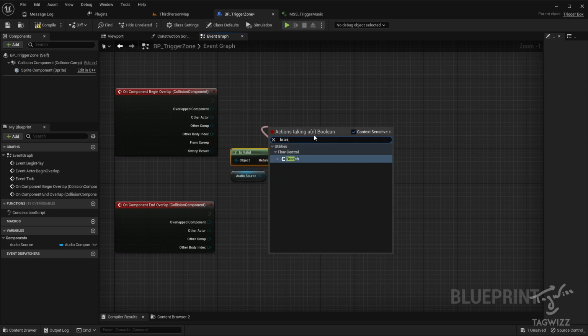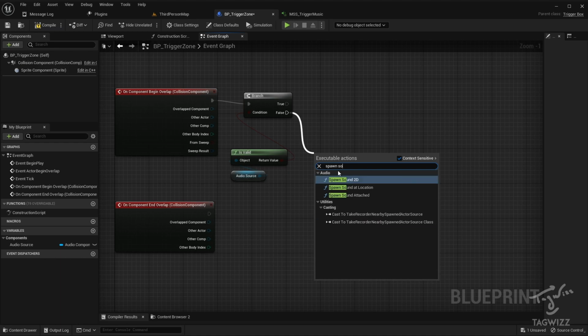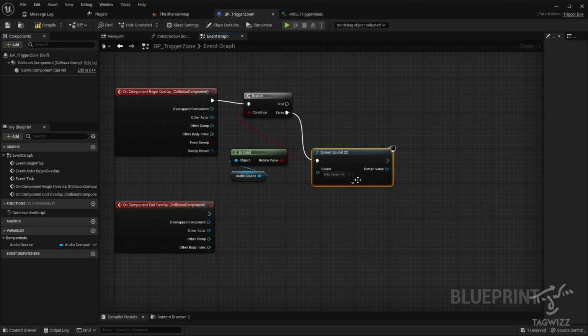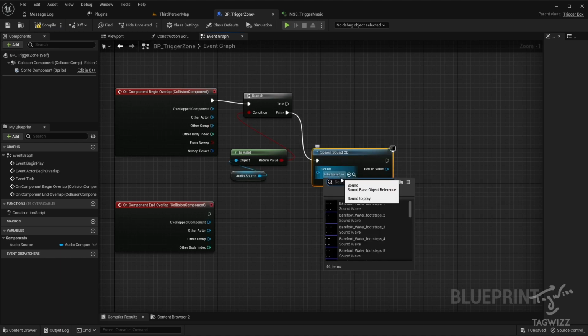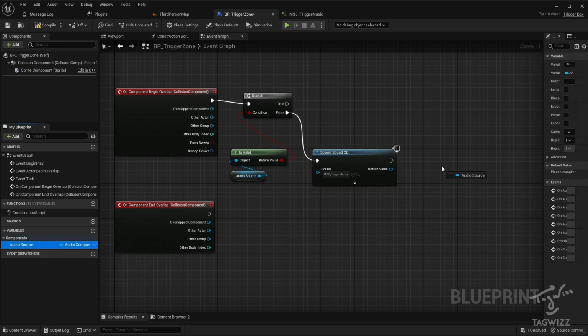If it is not valid, it means that we have not created the audio component. For this, we will create a new sound, spawn sound 2D, and we will assign the asset MSS_trigger music. The output variable will be saved in audio player. Finally, we will call the MetaSound play trigger.